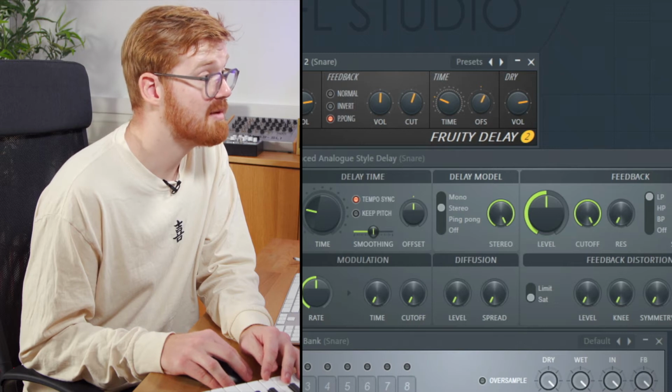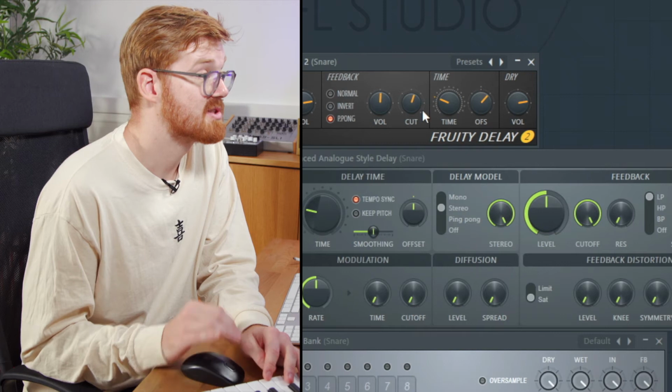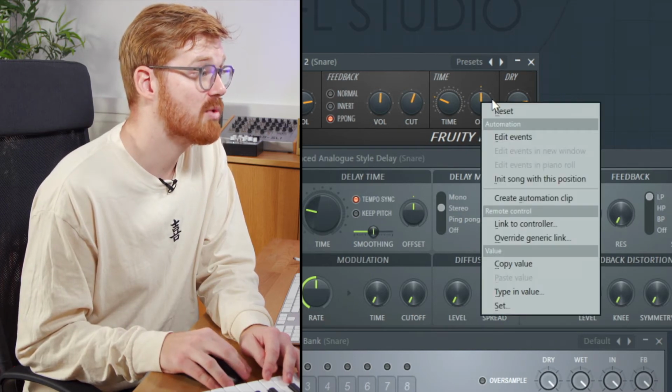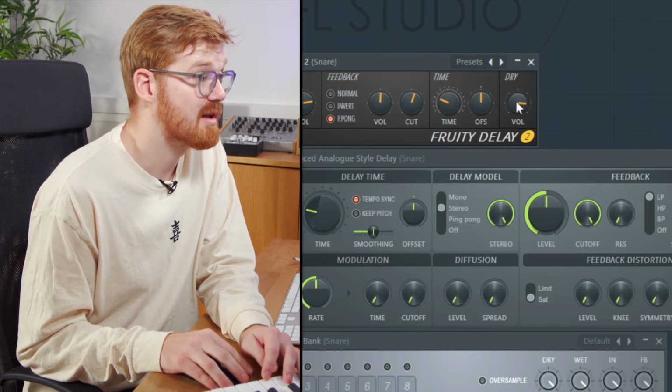Okay, and then there's offset, which basically just shifts them ever so slightly off the beat. So if you're on the grid, then it might sound a bit different. So play around with that. You can work on arpeggiators quite well. And then there's just the dry level here at the end.